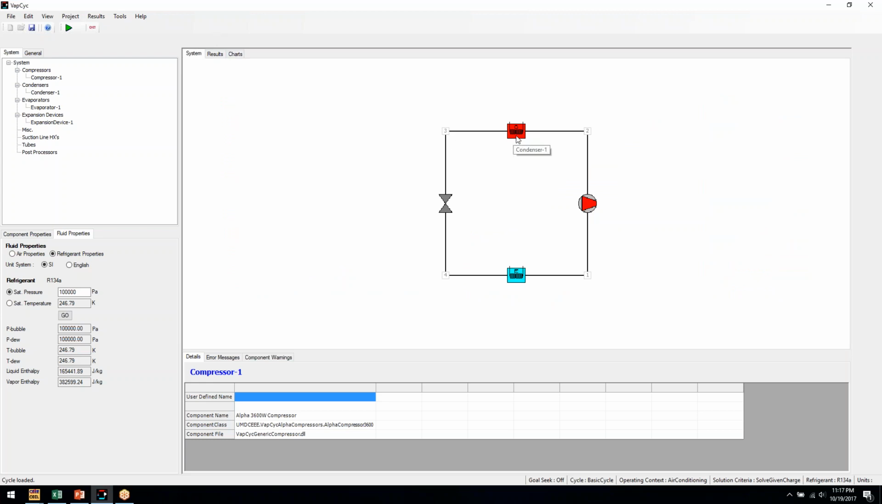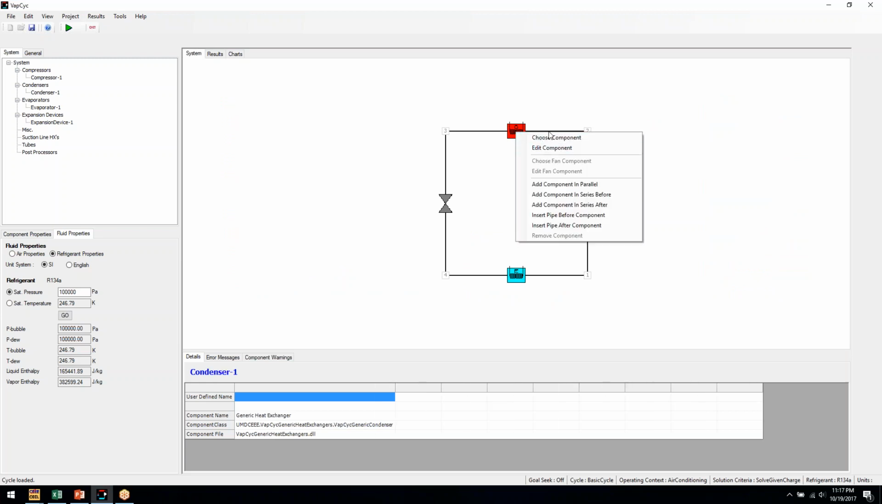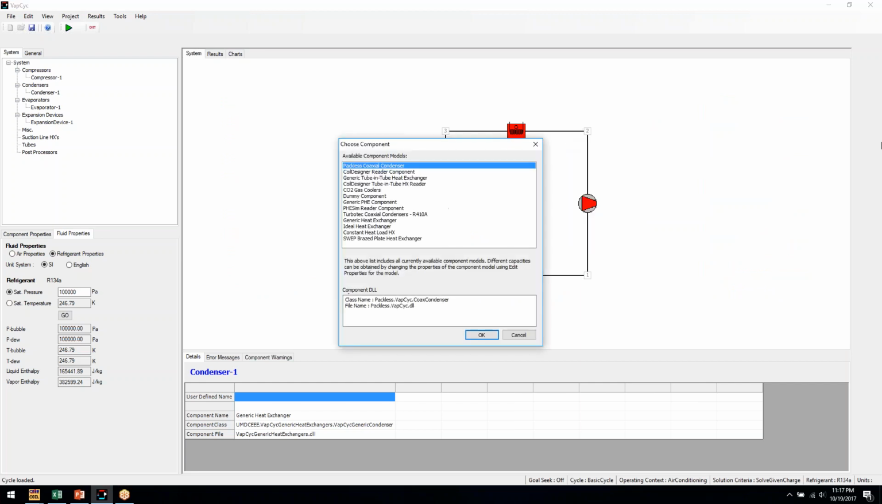In order to set up your simulation, you need to select your components. To do so, you right-click, select Choose Component, and then choose from the list of components included with VapCyc. For heat exchangers, we have a variety of components included.